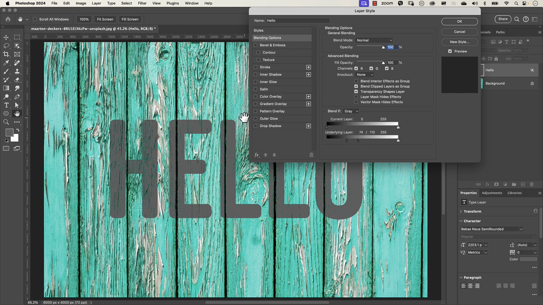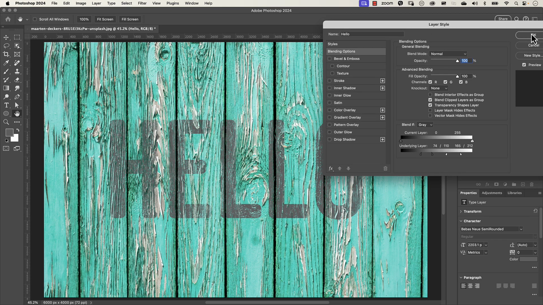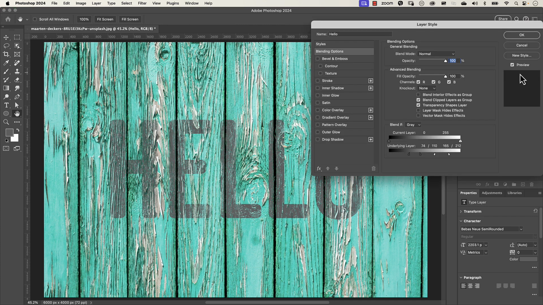Now we want the highlights of the fence to come through as well. So let's click and drag this towards the center, and you can see that the white cracks in the paint are coming through too. Now the effect is pretty harsh, the outline is harsh. So let's hold Option or Alt to break this tab apart, and then bring this to the center, and something like this is already looking great. So let's press OK. To go back to edit, you can always double click on the side of it and then adjust it like so.